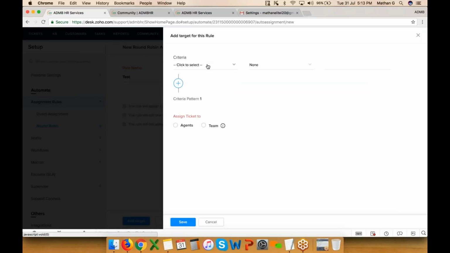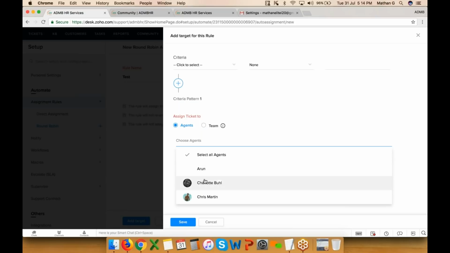So I should be able to set a criteria. Or I can even ignore the criteria, and instead of tickets getting into unassigned, I can directly assign this to the respective person. So I can go to assign to agents, and I should be able to select an agent.